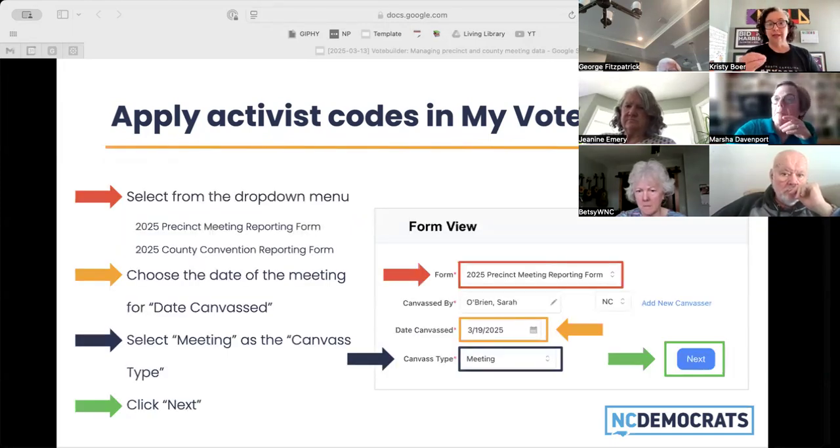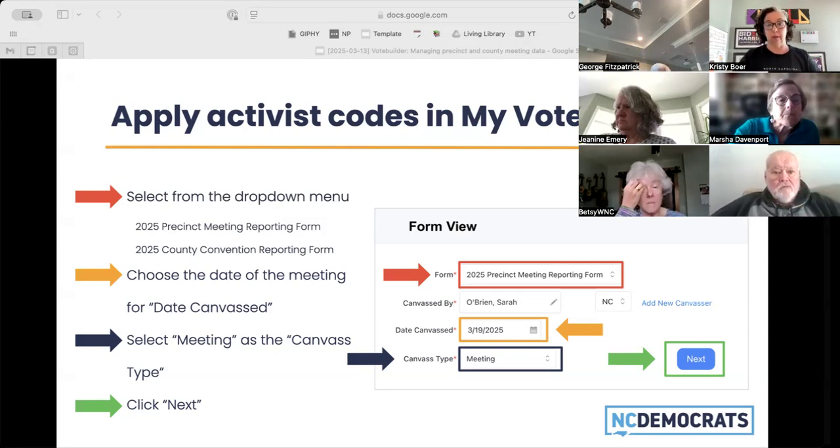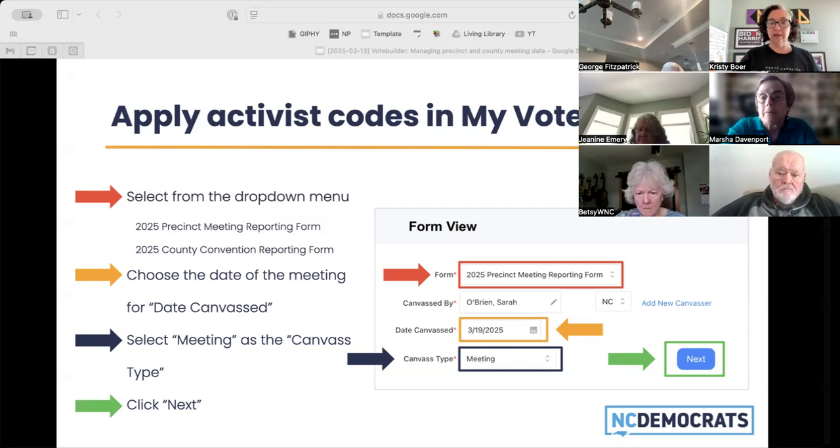You'll now select the form view that you want to use for your data entry. So there are two options here: precinct meeting reporting form and county convention reporting form. You're going to be doing this data entry at different times. The precinct meeting reporting form is probably what you will be using soonest. Indicate, where I have the orange arrow, the date of that meeting, the precinct meeting or the county convention meeting. Canvass type is a drop-down menu where you will select meeting and then hit the next button.